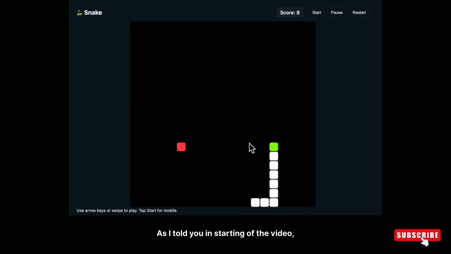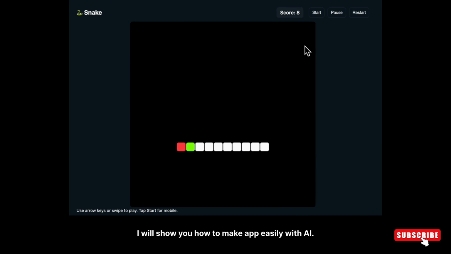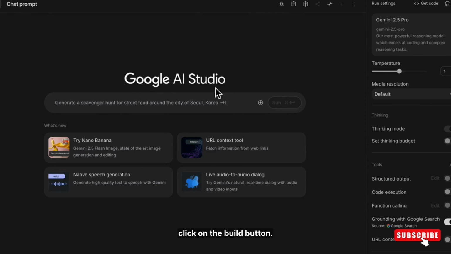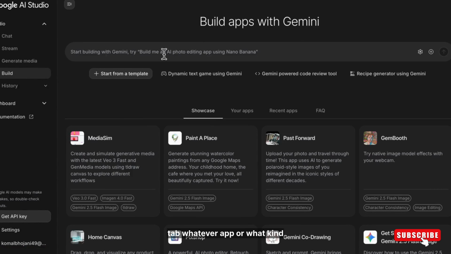As I told you at the start of the video, I will show you how to make an app easily with AI. Okay, so just go to Google AI Studio and click on the build button. Here it is. And just type in this tab whatever app or particular application you want. Like for now, let me make an app to generate thumbnails for YouTube videos. I am giving it a prompt to generate a thumbnail in 16:9 ratio with the headshot image and text written on the image. So I'm just giving a prompt to the AI.